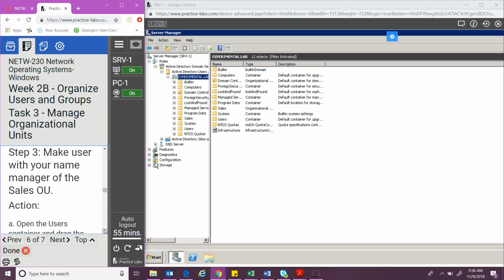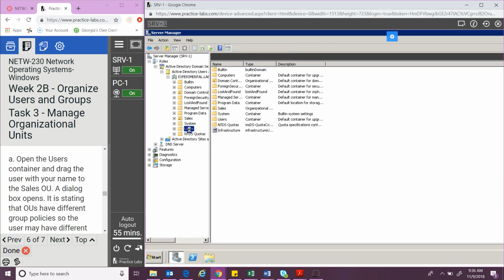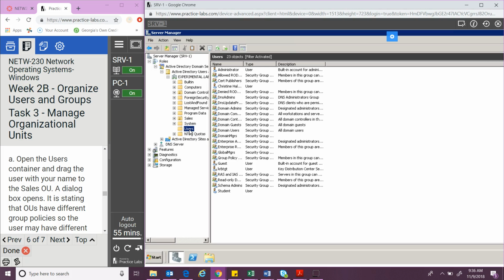Okay, we're going to make our user, the one that we created with our name, manager of the sales organizational unit. All right, so I'm going to click on users and highlight it. Find my username, and I'm going to click and hold it and drag it over to the sales folder. And you should see the little thing showing that it's actually dragging something. And then I drop it in users.